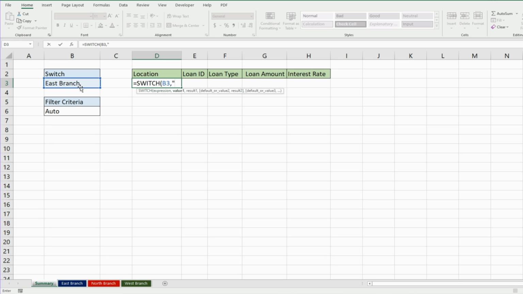And the first match we want to stack it up against is the east branch. And if our lookup item is equal to east branch, then we want to filter on the east data set that we named. And you can see I start typing it and it pops up there. So that is the first argument of our filter.